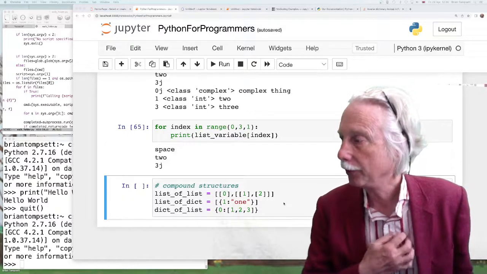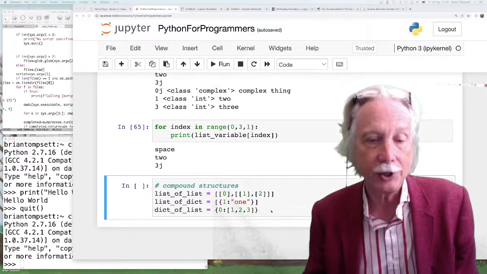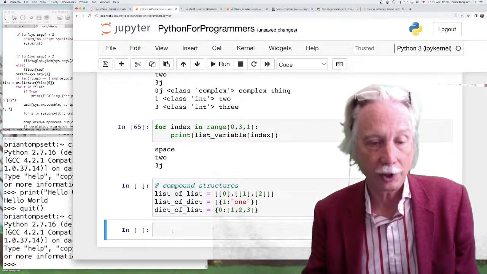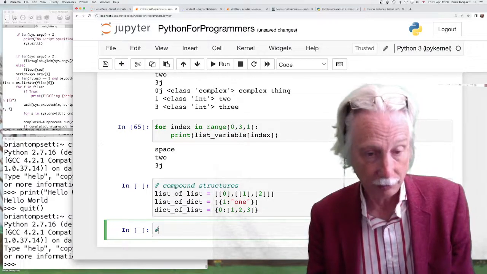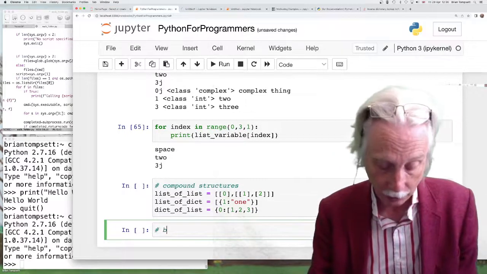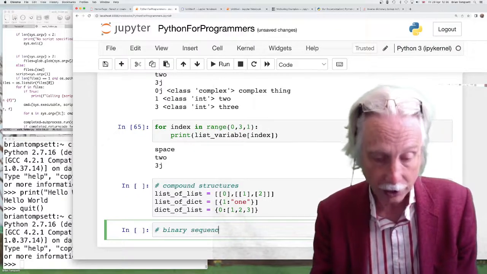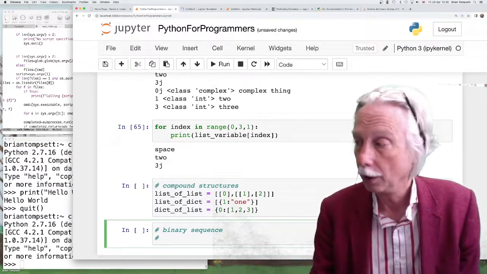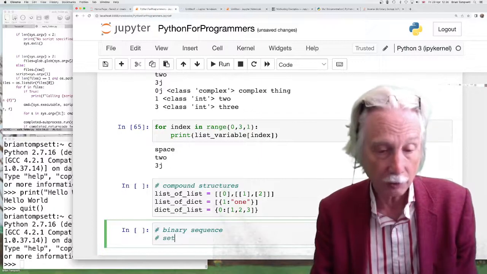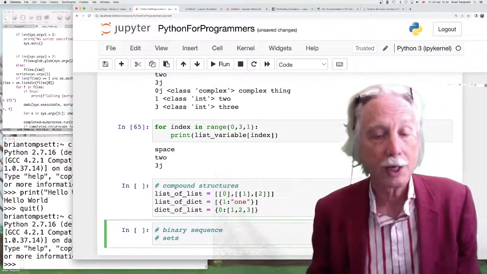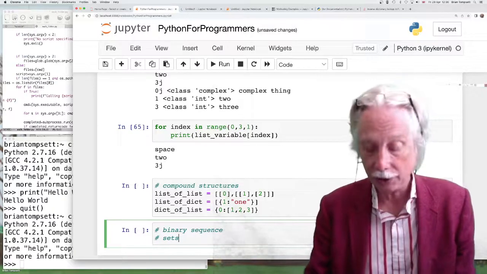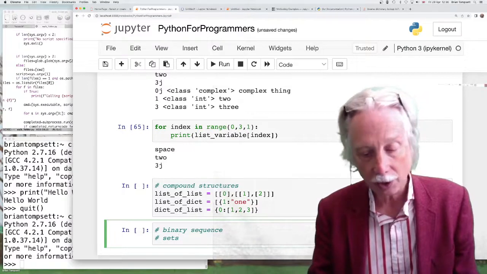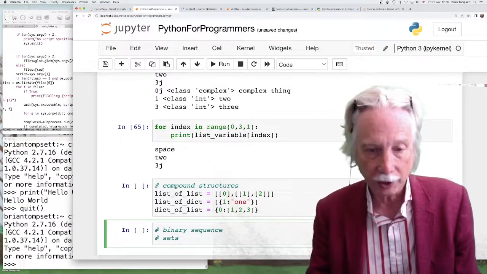So there's a few other things that I can add in ranges. So let me add a new cell for us. So I won't show too many examples. You can look them up in the manual, but in the ranges you can have a binary sequence, and you can also have sets. So you can take a list and you can make it into a set so that you're dealing with repeating values. So those are useful things that you can do.